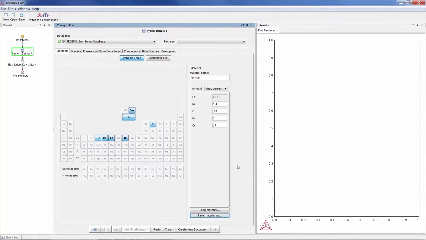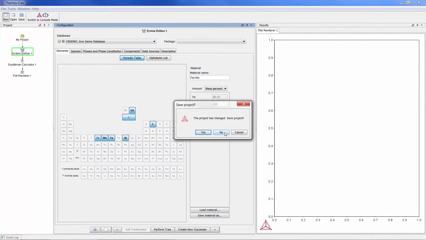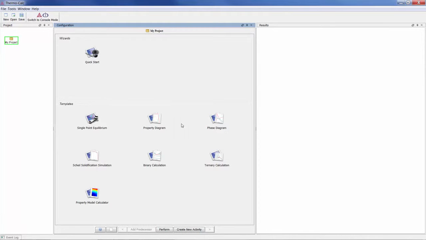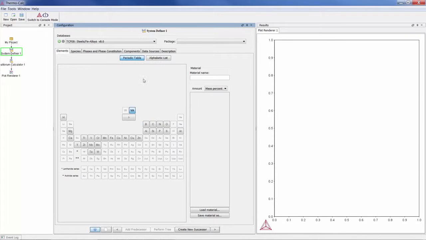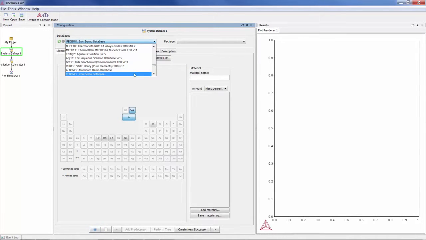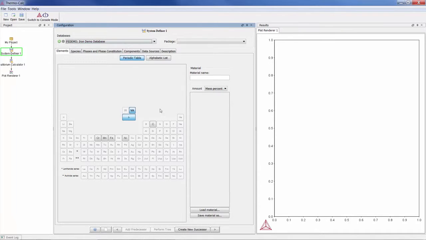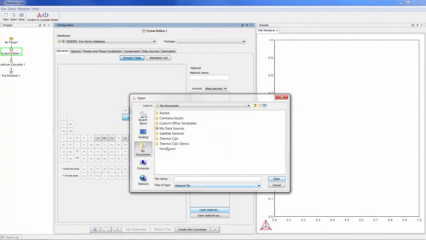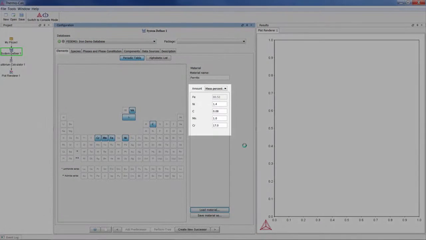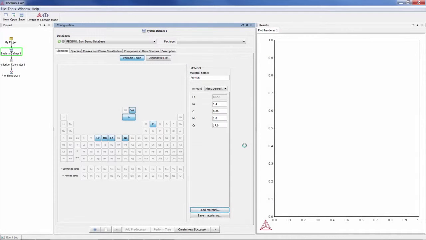Now we'll start our calculation over so you can see how to load a saved material. Click New, then No, as we don't want to save our project. Now select Property Diagram again. From the Database drop-down menu, select the FE Demo database just as before, then click Load Material and select your material. Your elements and composition will automatically populate.